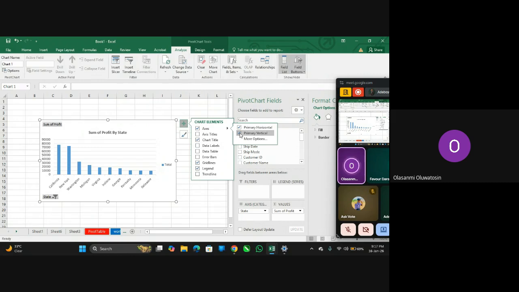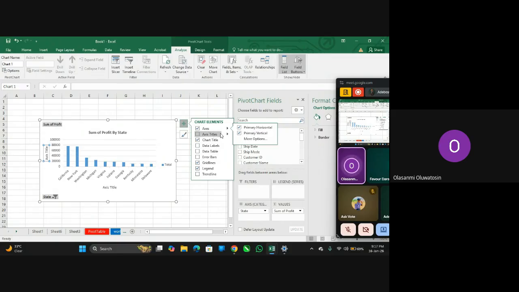And that is that about the axis. We have our axis title. So we've removed the axis at default. The axis title has been removed, but if you check the box, we can see that we have axis title. But since we've named our chart as sum of profit by state, that means sum of profit is at the vertical and state is at the horizontal. So you don't really need the axis title.